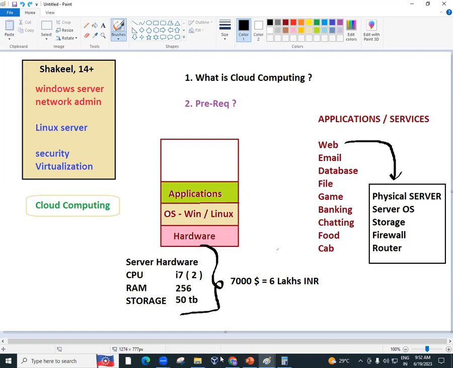Now, the time is 9:52 a.m. I am sitting in my home. I don't have any physical server available in my home. Okay. I don't have any server operating system in my home. I don't have any storage or firewall or router in my home. You know what I have here? I just have the internet connection here.